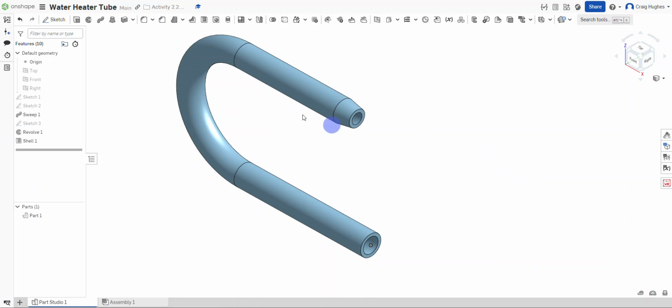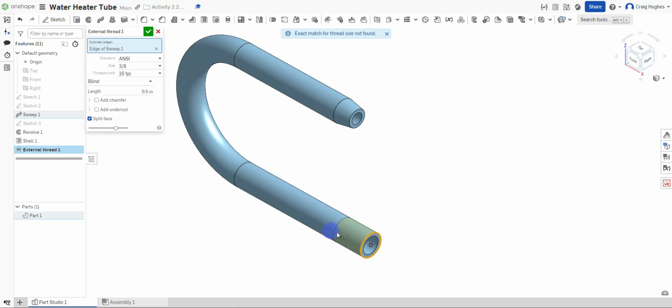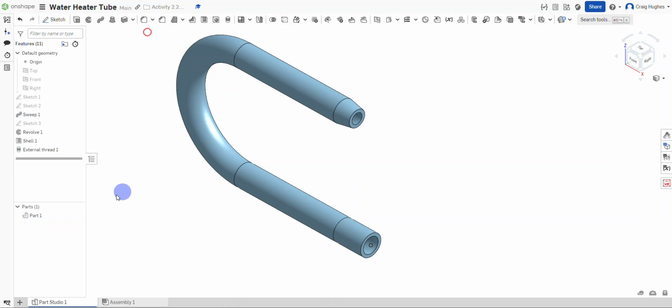The next thing we're going to do is take a look at adding something called external thread. So I'm going to select this option. We're going to select down here toward the bottom, toward the cylindrical edge. Notice how it's going to pick that up. We're going to have ANSI 3/8, 16 threads per inch, which is what we're looking for. So 3/8 diameter, 16 threads per inch, UNC. And we're going to have it be blind, a length of 0.5. So it looks like it's all working pretty well there. And we're going to just select the green check mark.